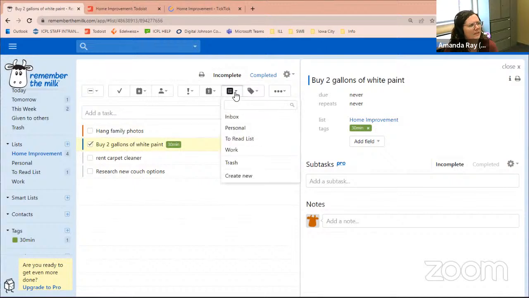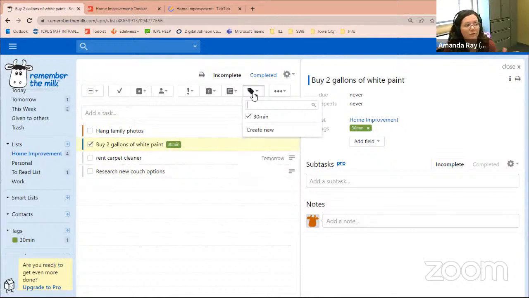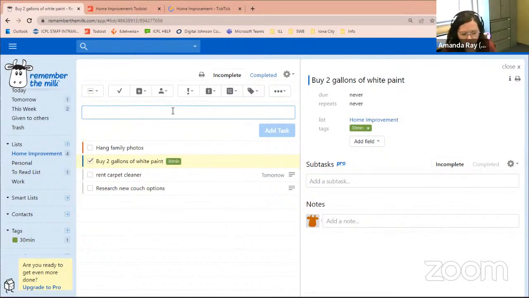So this is an option where you can move my 2 gallons of white paint to a different project, or you can give it other tags. Like, they've got loads of options that you can use here. So that's Remember the Milk.